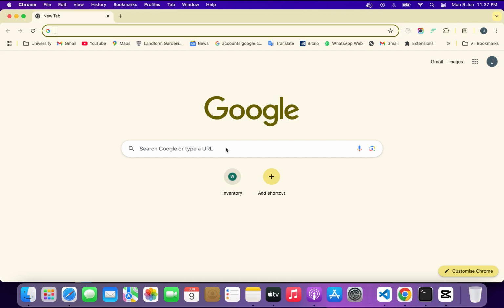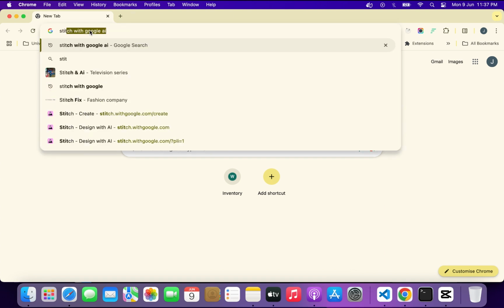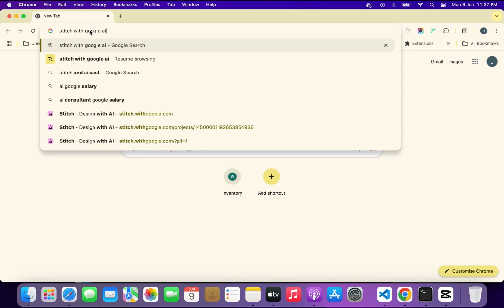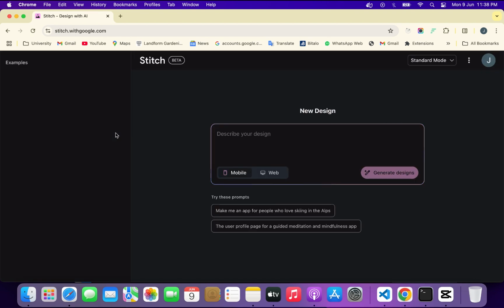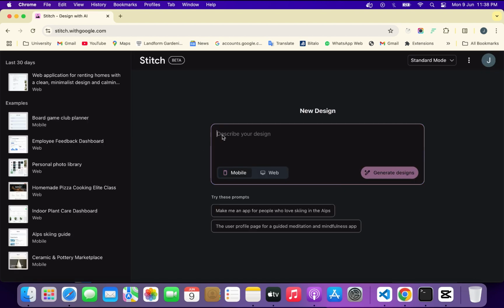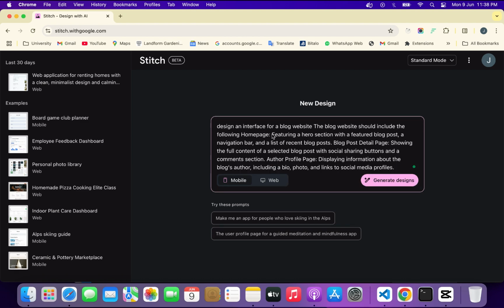Let's head over to our Chrome browser and let's search for Stitch with Google AI in the address bar. We are then redirected to our AI agent. Now we are presented with an input box. We have to feed this input box with created prompts in order to generate the UI UX designs. Per our tutorial, we will be designing a blog website.